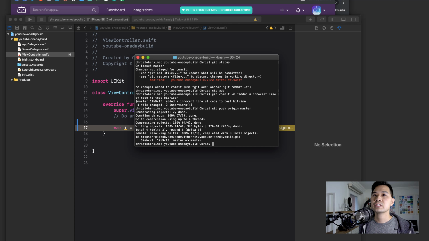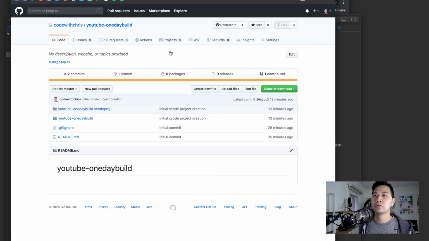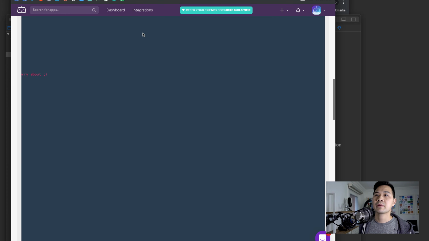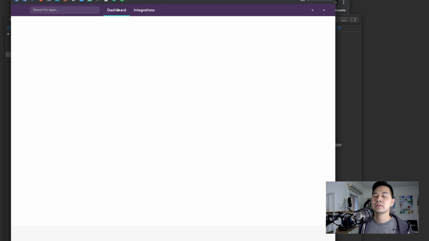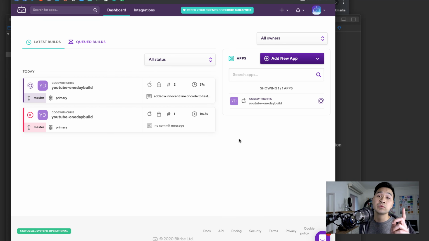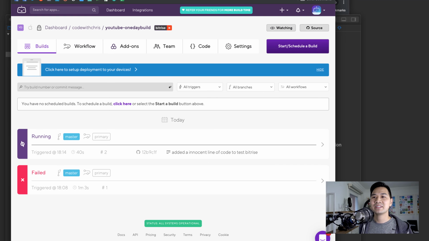All right, so anyways, it's pushed our code here. If I just reload this, you can see here, added an innocent line of code to test Bitrise. Cool. Now, if you go back to Bitrise and go back to the dashboard, you can see that it picked up that push, and now it's building our code. You can even see here that it's running this latest commit, and this one should actually succeed. At least I hope. Otherwise, this would be a terrible demo.